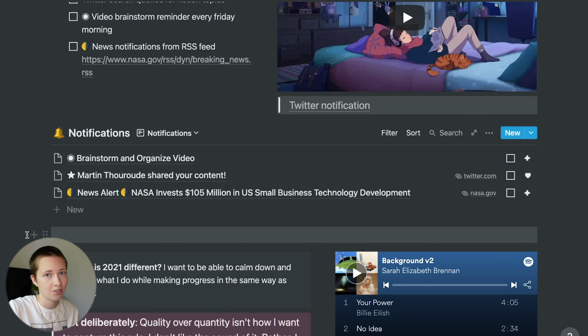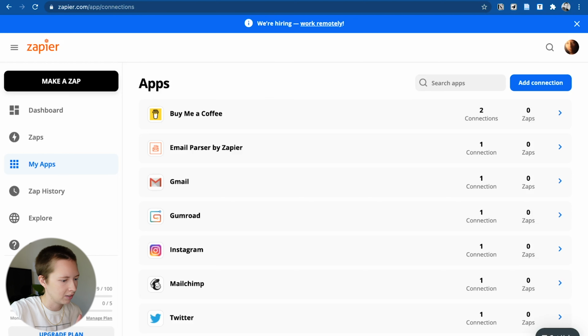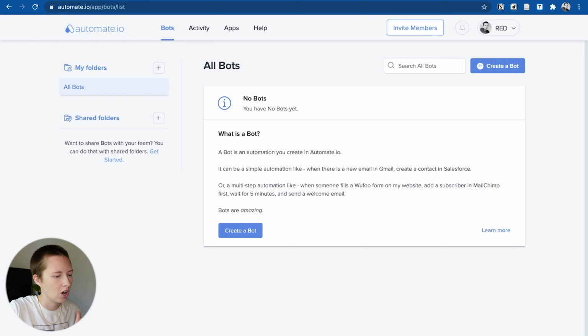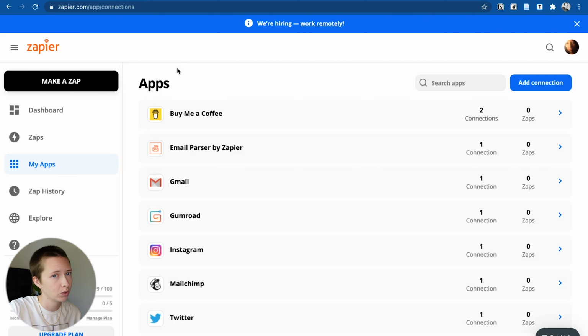Let's get right into connecting our Notion to Zapier. So coming over here, I have Zapier, and we are going to be using Zapier and Automate.io. And the reason for this is because I only want to be using free plans for this tutorial. I don't want to show you something that costs money. We will be getting more in depth with Zapier and Automate.io and other programs that work with the API.